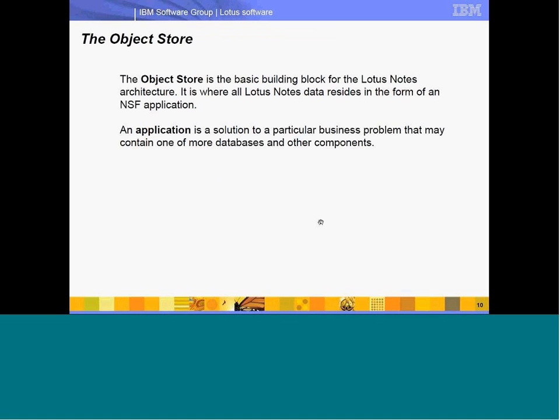So what is that? The object store. The object store is a basic building block for the Lotus Notes architecture. All Lotus Notes data resides in the form of NSF applications. An application is a solution for a particular business problem that may contain one or more databases and other components. What exactly is the object store? I can call it a building block for Lotus Notes architecture.